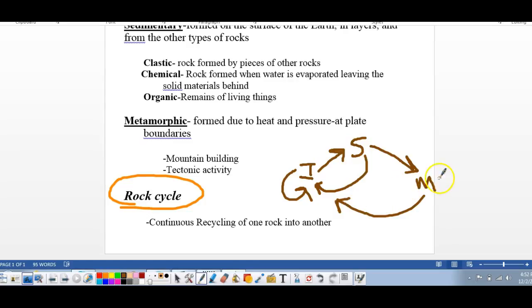So even the metamorphic rocks can get weathered and eroded, and they can form a sedimentary rock. So this is a continuous process where one rock forms another, and even metamorphic rock can get changed into a different type of metamorphic rock. It's really an interesting process. It's something that has been going on for thousands of years and continues today.